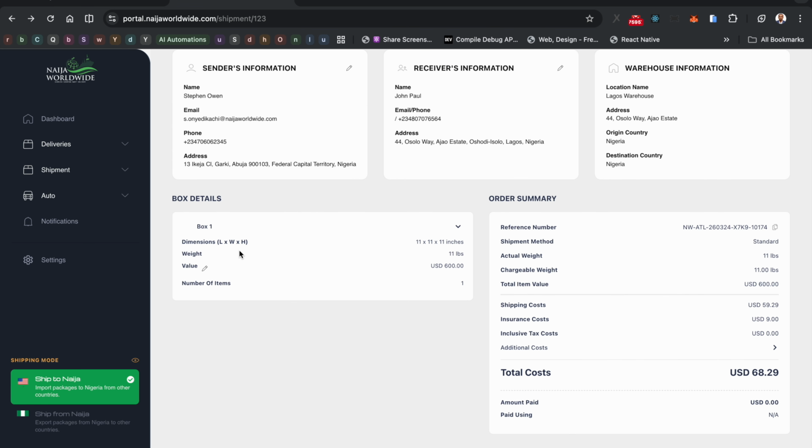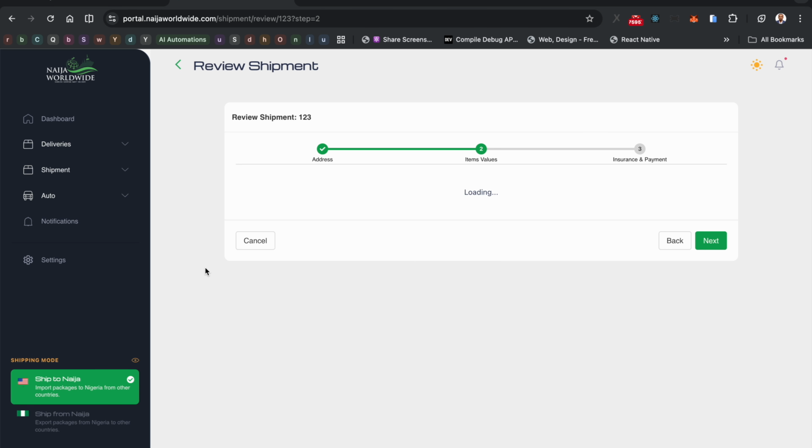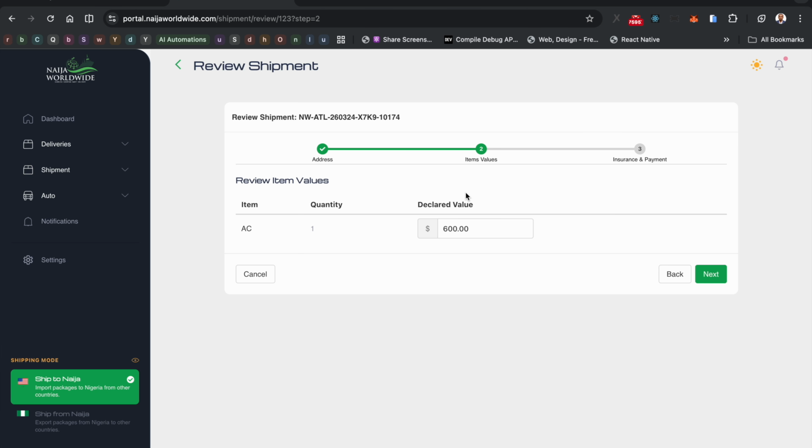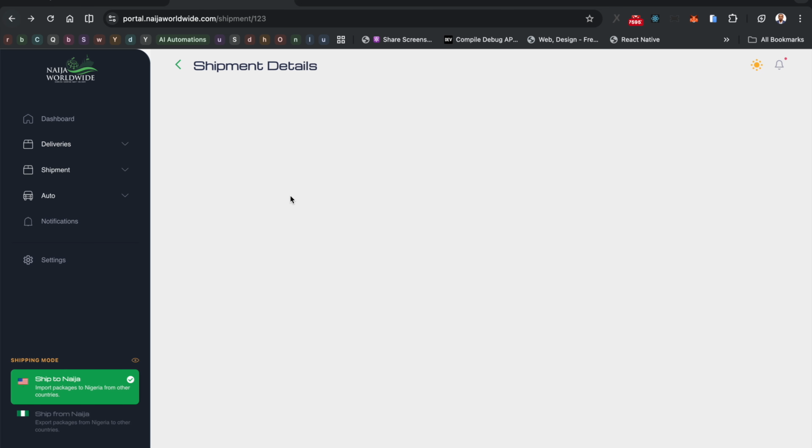You can also decide to change the value of the items. So you click here, it brings you to the shipment review, and this is the only item here. You can also decide to change the value to 7 and then click next to save. Let me also go back and see if there's more we can do there.